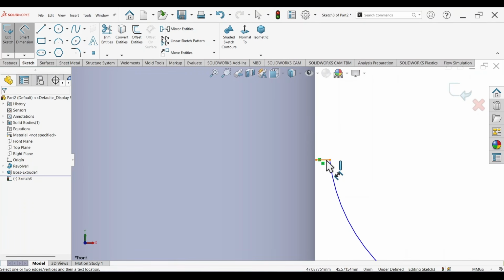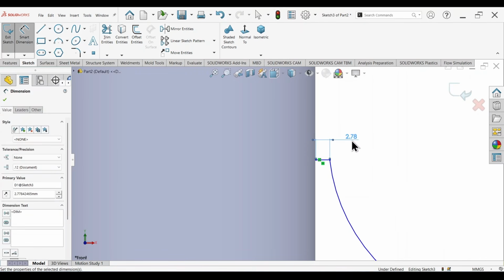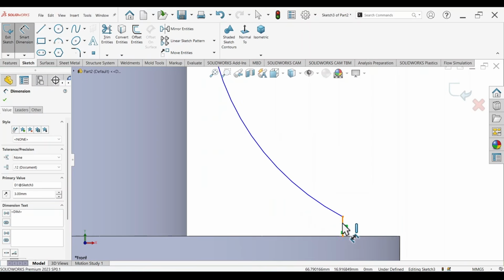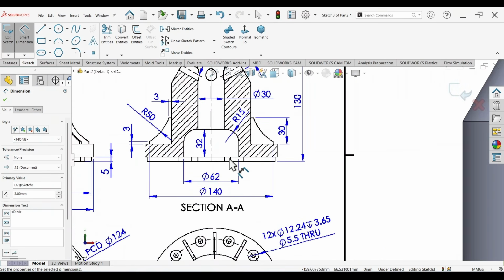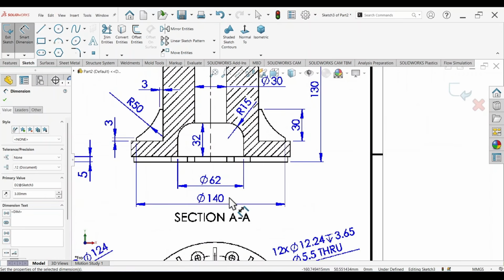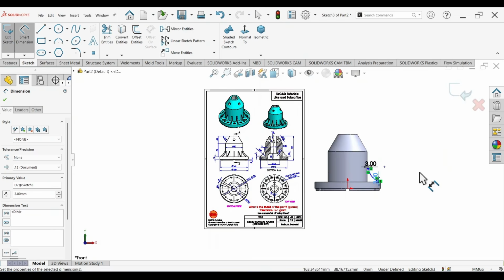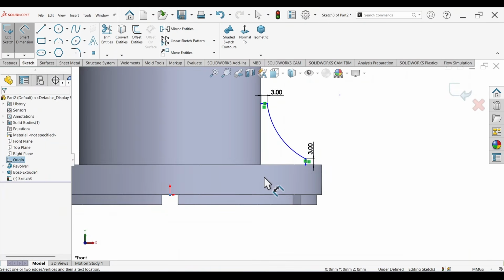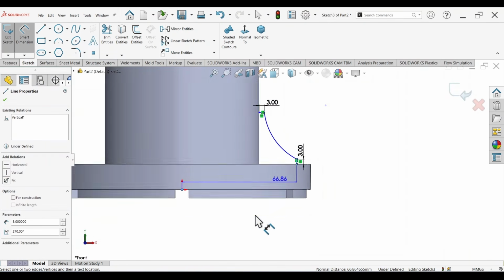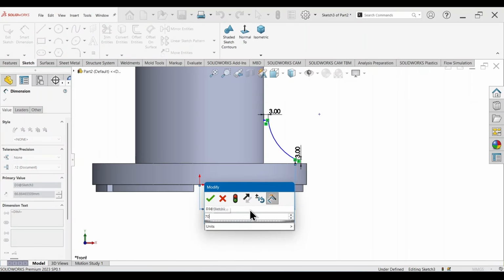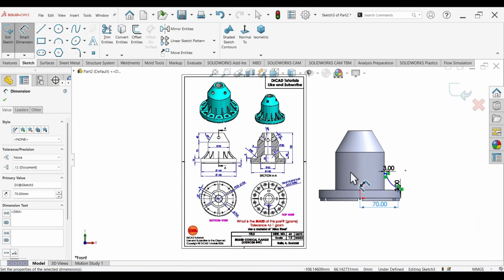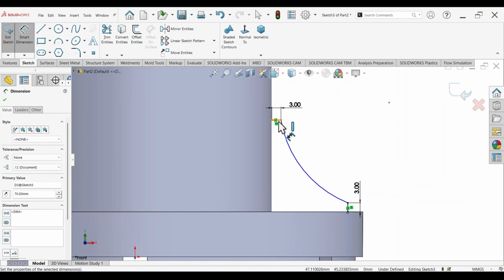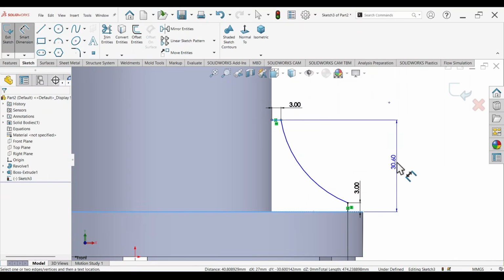So the length of this edge is 3 millimeters. The length of this bottom edge is 3 millimeters as well. If we look at the section view, from one end of the rib to the next, we have an overall distance of 140 millimeters. So starting from the origin here all the way to this edge, half of it should be 70 millimeters, right? And an overall height for this rib, if we look closely, is 30 millimeters. So starting from this edge all the way to the bottom right here should be 30 millimeters.